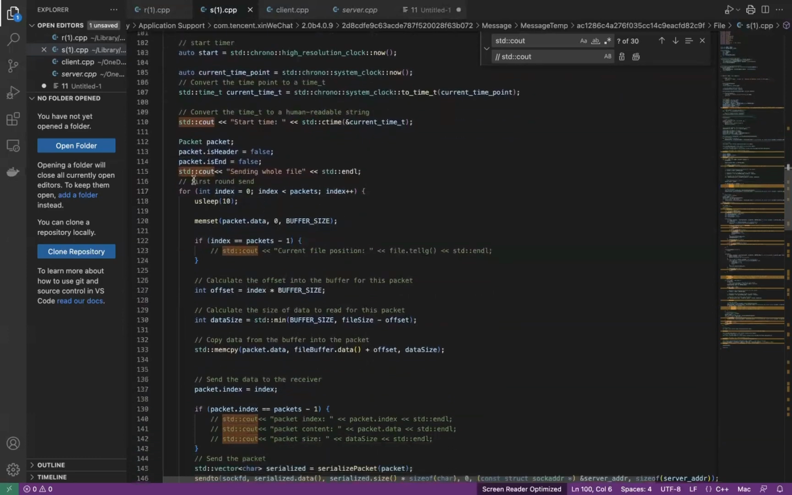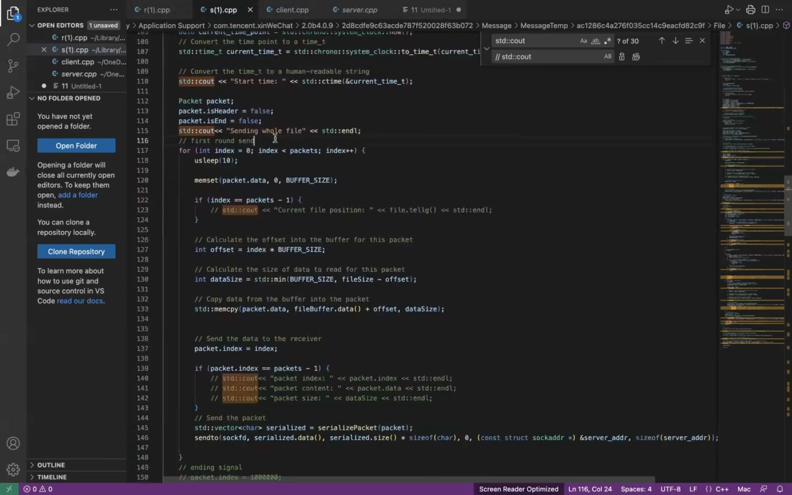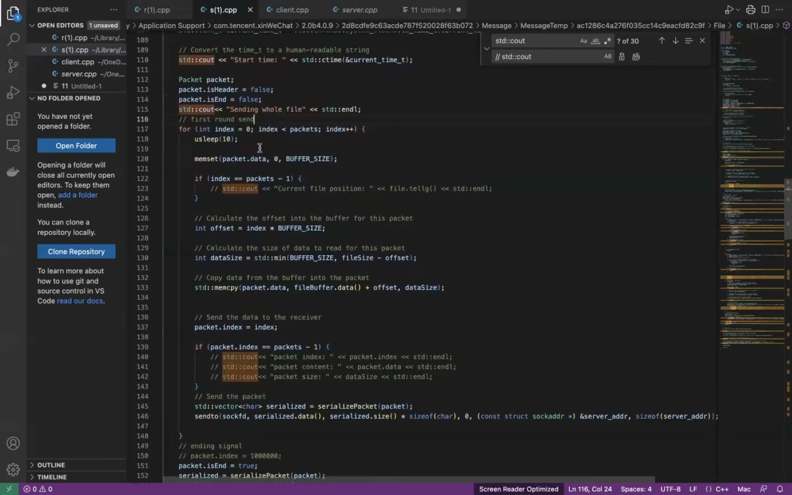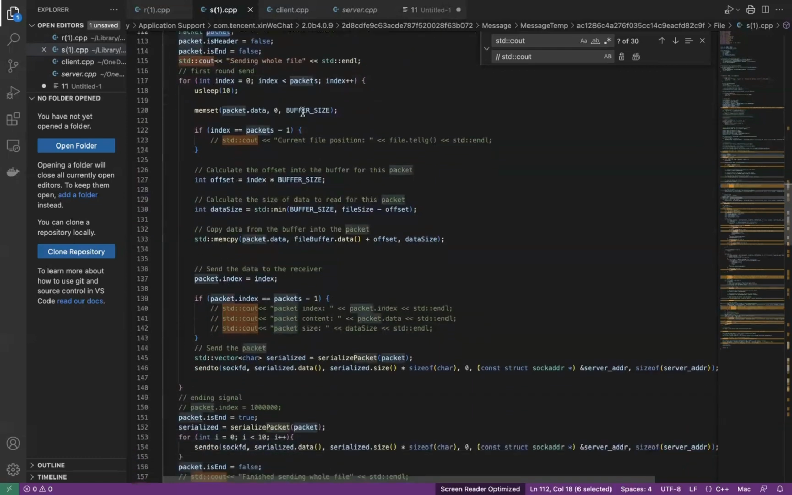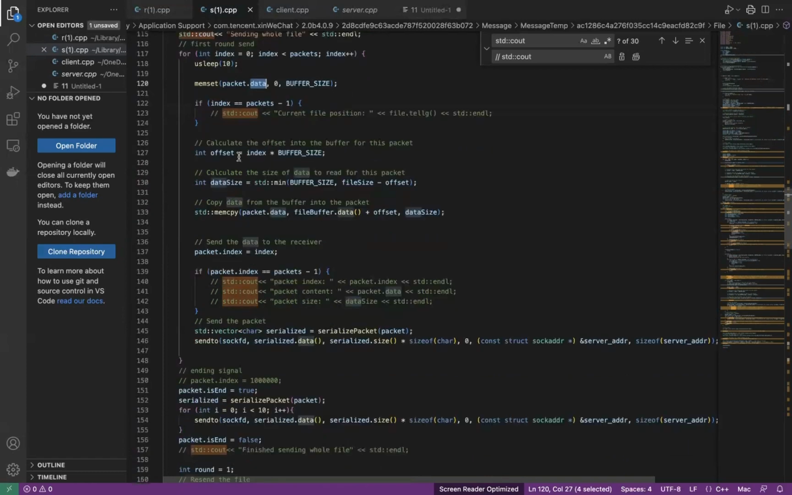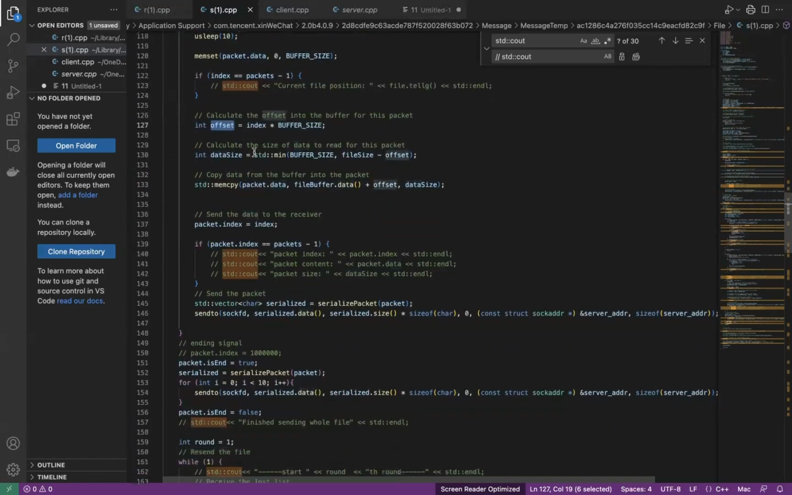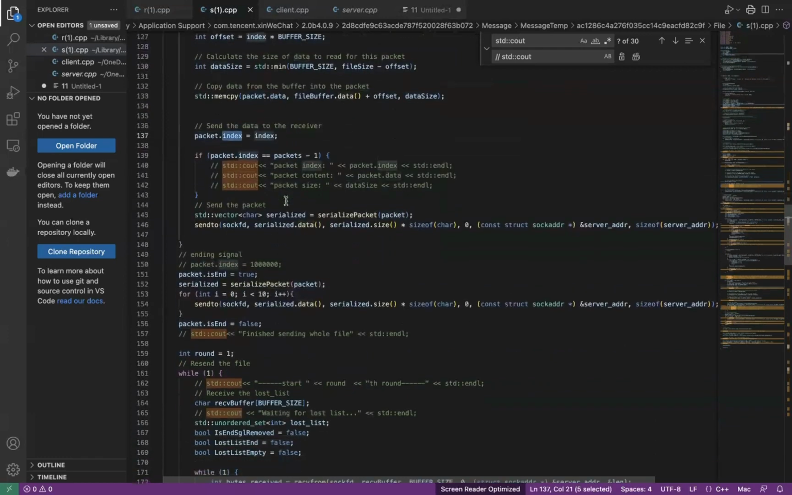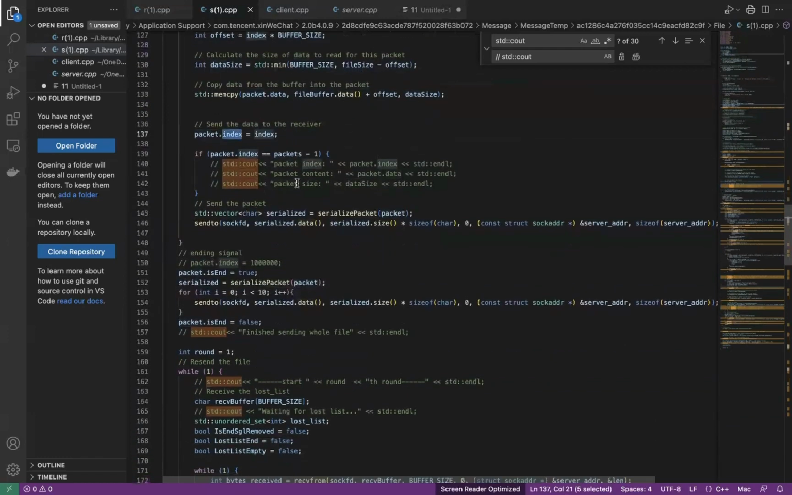And here we send the whole file directly. We create a packet here, and we set the data of the packet to 0. And here we calculate the offset, so that we can copy the data from the buffer to this packet and assign the index. After this, we send the packet.